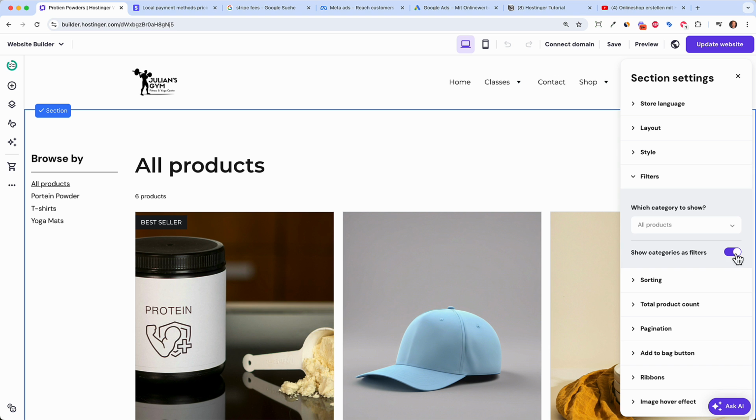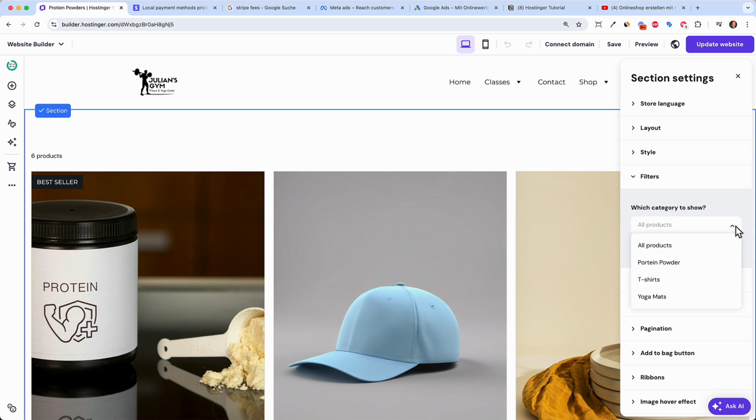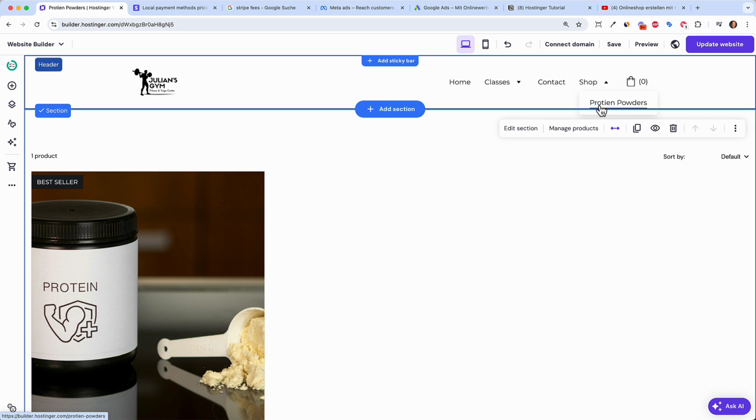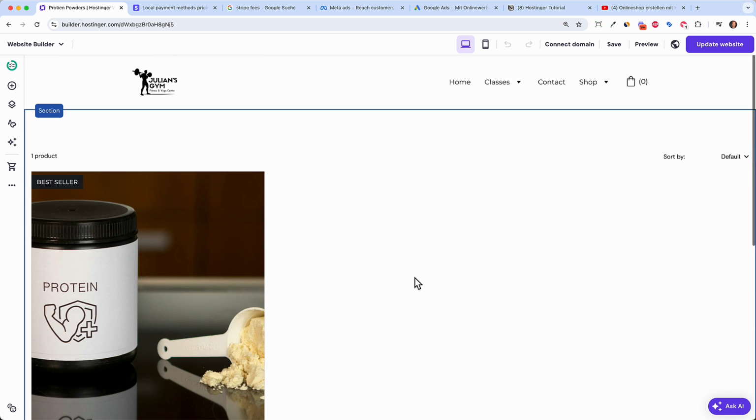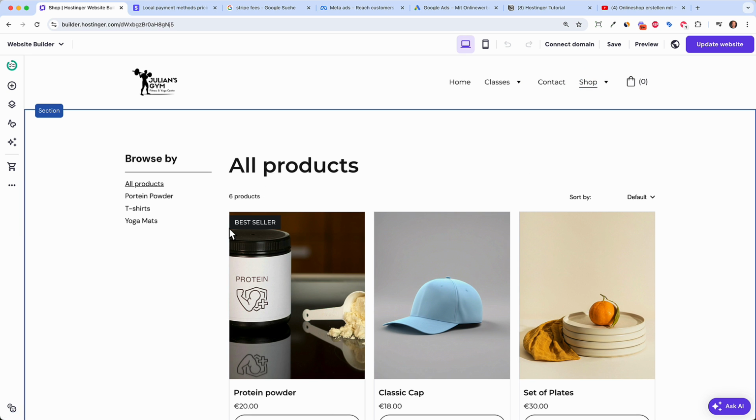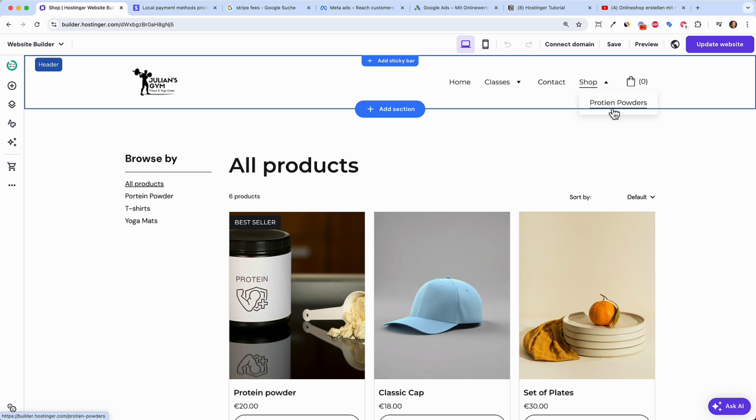And now we can filter and just now choose the category. We can deselect the filter option. So we can go in here and say on this page, just show us the protein powder. And now we would have an extra page just for our protein powders. Of course, you would need to add more to make it a category page, but this would be the way to go if you just don't want to have it all on one page. It makes sense if you have more than, let's say, 10, 20 different products, you can sort them by single category pages. And this is the way you do it.